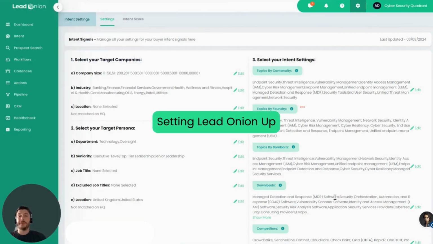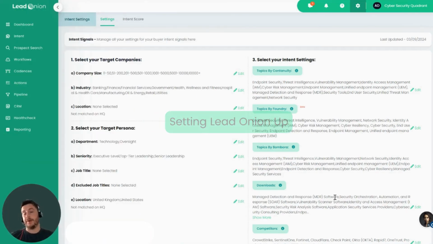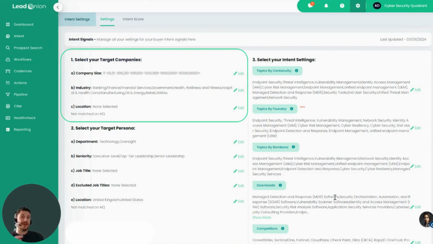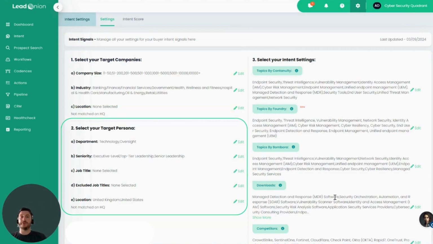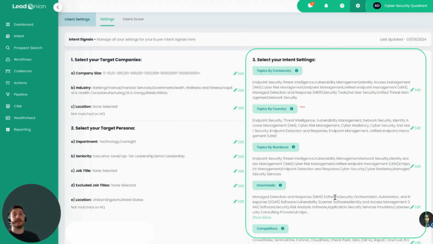Okay, so step one in this process is setting Lead Onion up. Setting Lead Onion up takes three main tasks. You define what your target company looks like, who the target people inside that company should be based on their job title and their seniority. Then you select your intent settings.